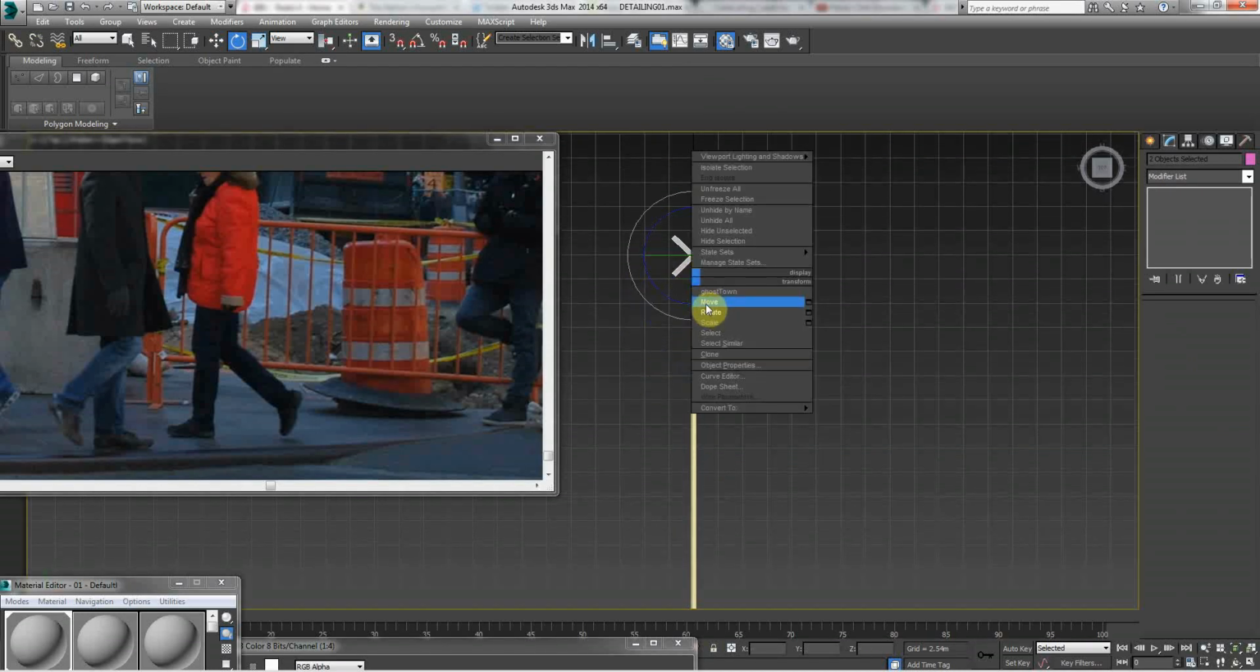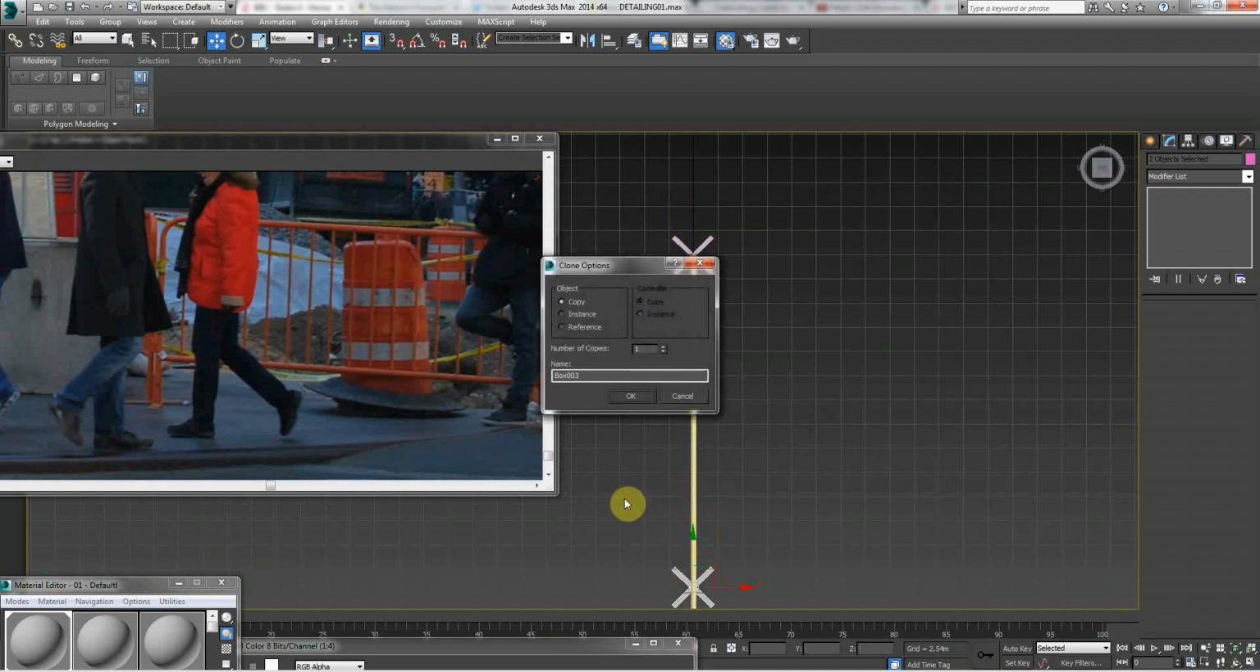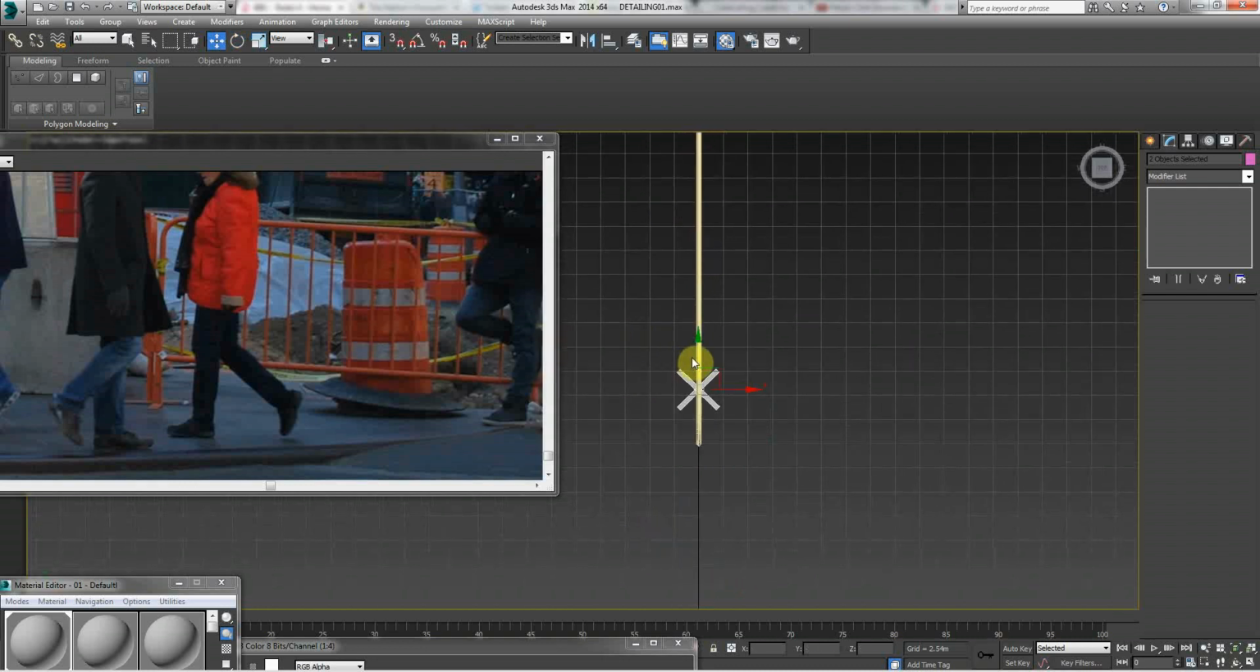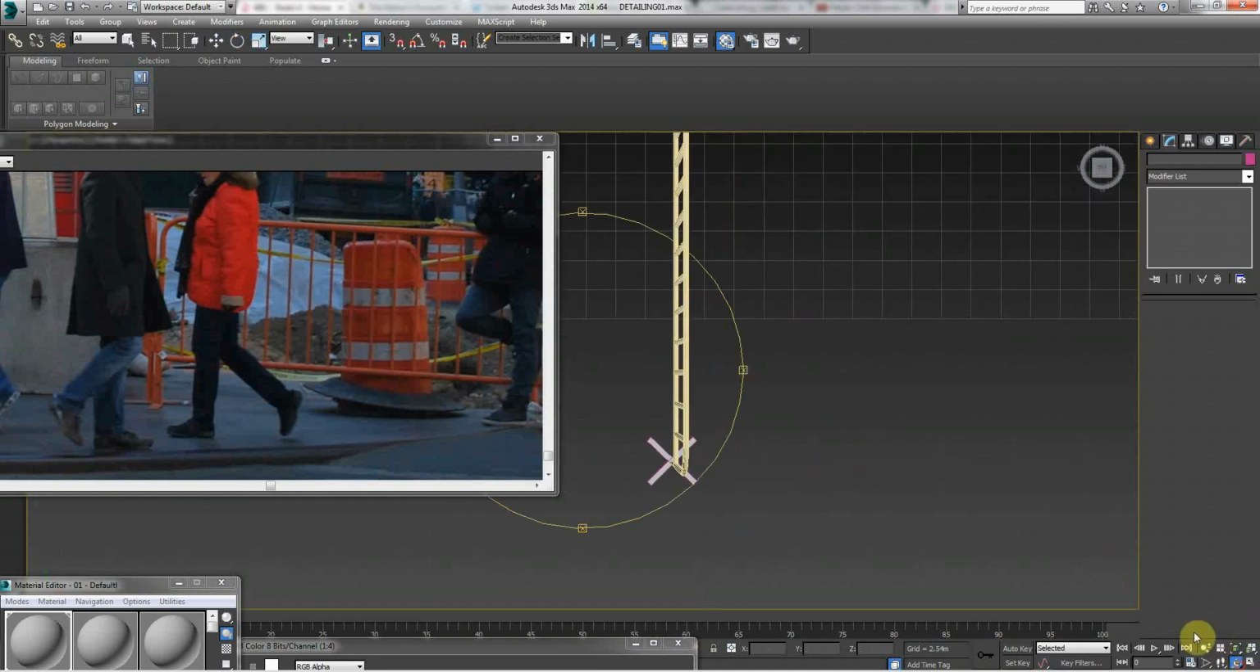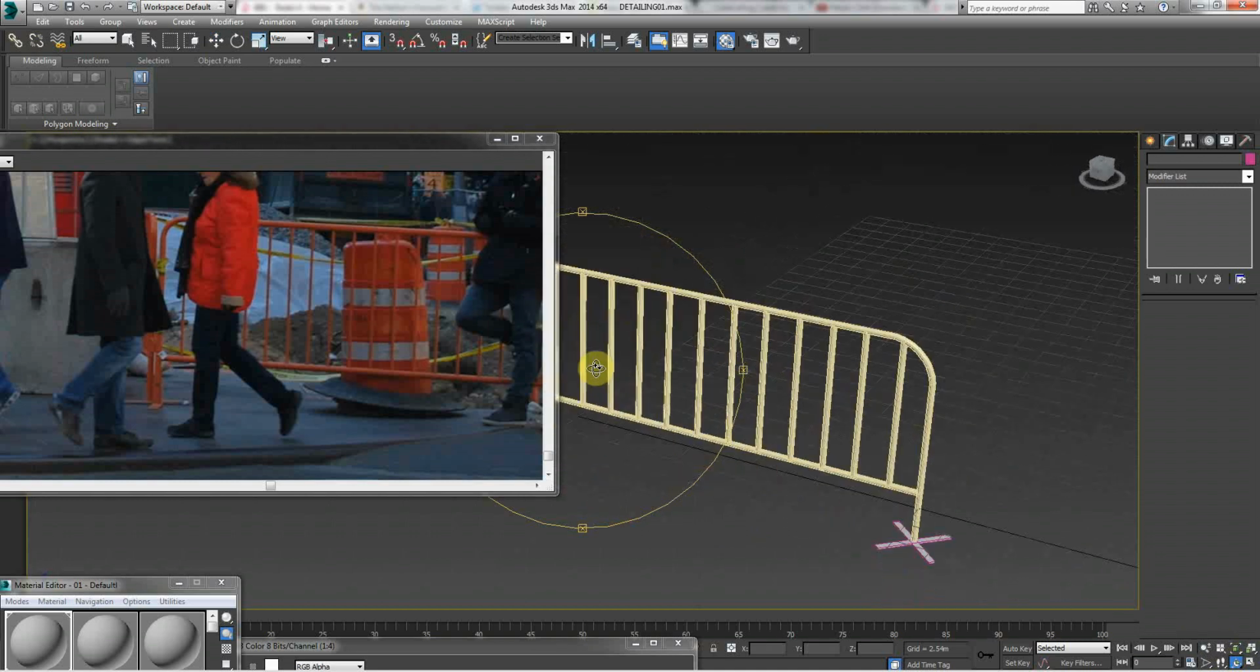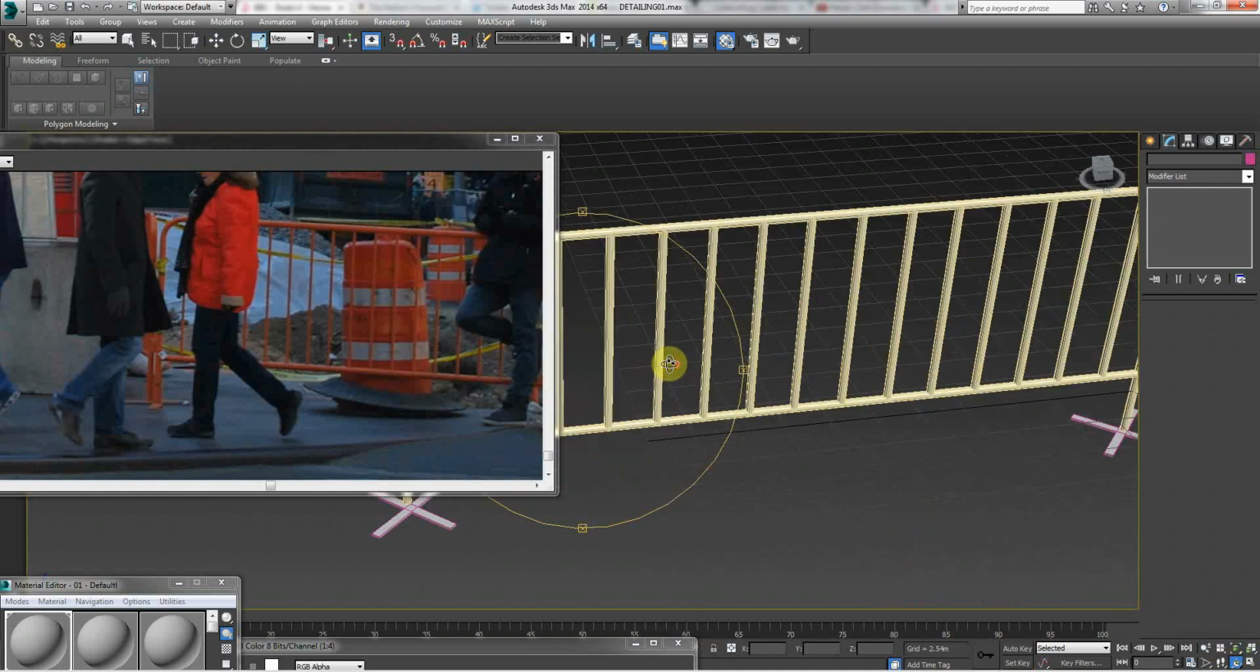Right click, Shift click, copy, and then drag them here. Go to perspective, and now you've got the barriers with a nice support on the bottom.